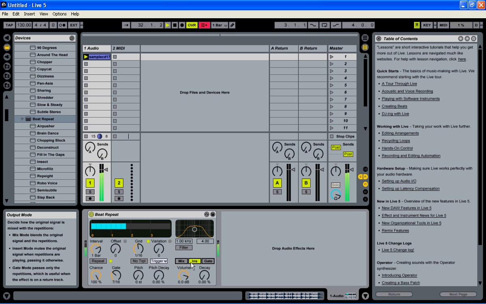So if you listen to the actual beat plugging away in the background, it will stop and then you will hear the actual repetitions. And if you press mix, you can hear the loop being played through the actual repetitions, which sounds okay, but it sounds much better with the insert.